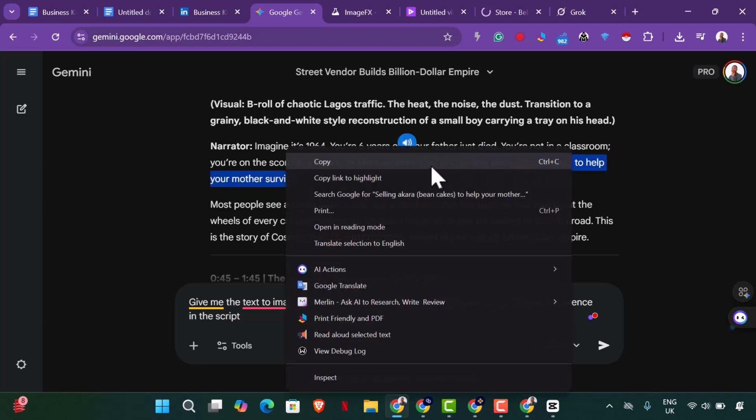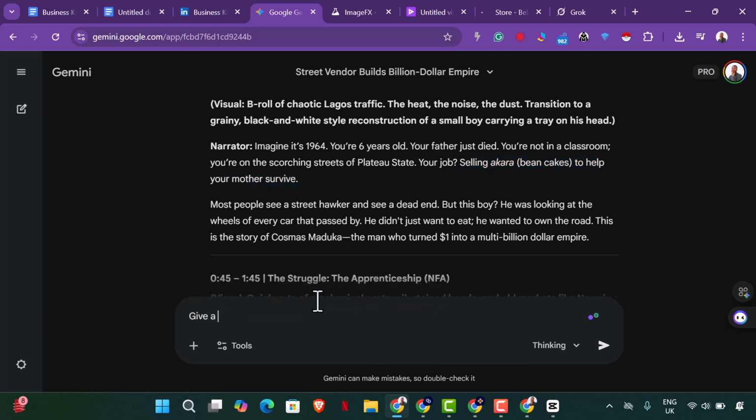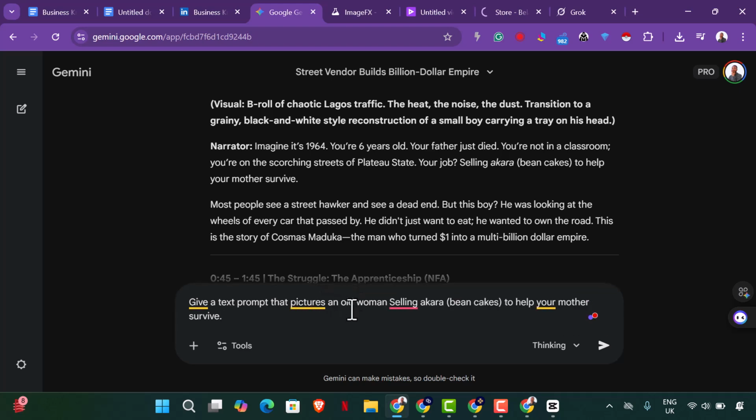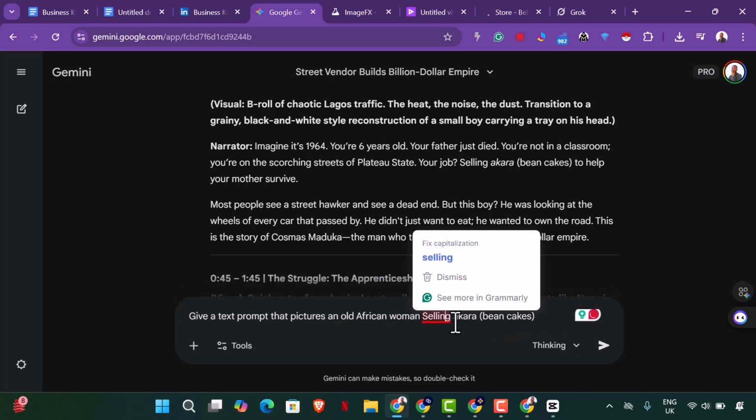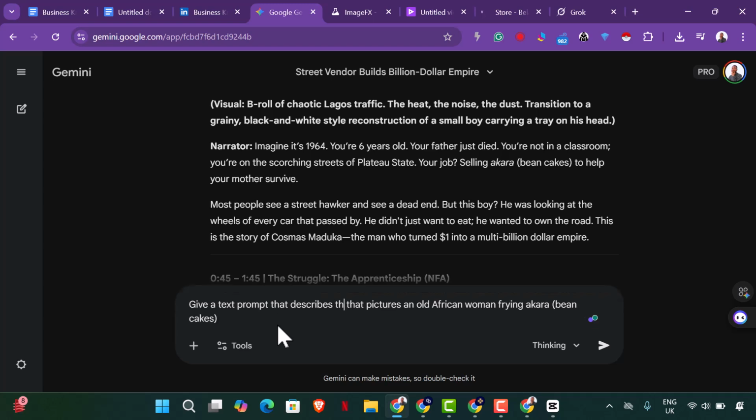Let's picture, give me a text prompt that pictures an old African woman selling akara. An old African woman frying akara. So something to demonstrate what we are talking about. Give me a text prompt that describes the scene.